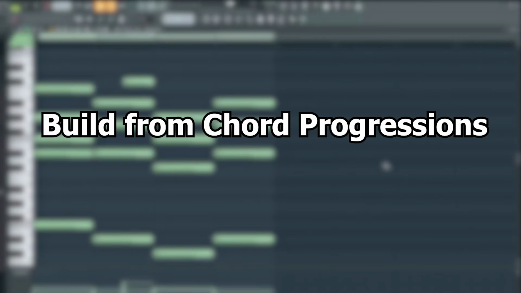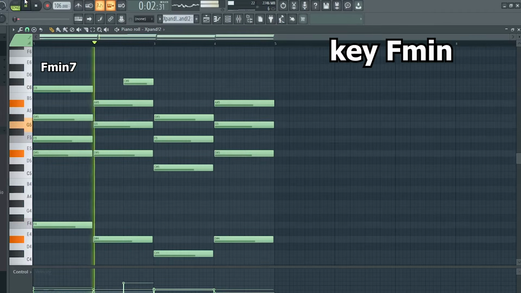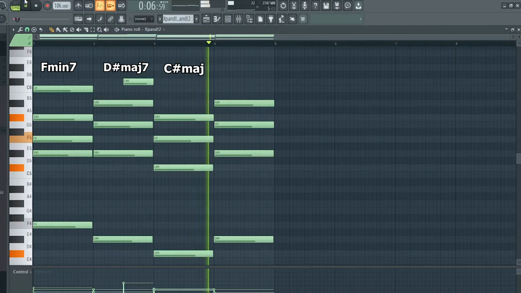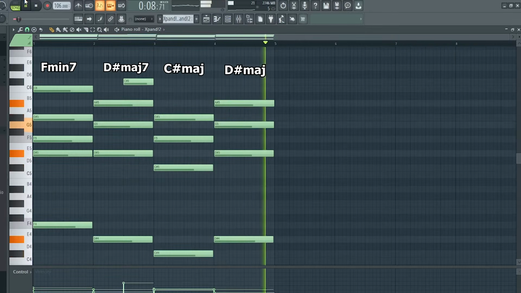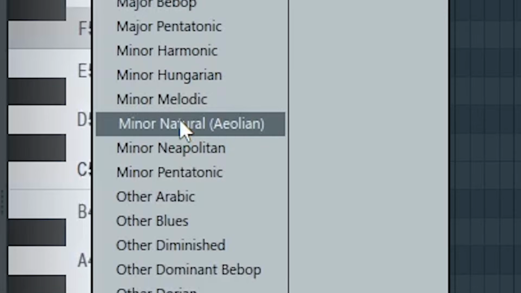The first and most effective way to make your melody is to build from a chord progression. Let's say we have a simple chord progression. Here is the 1, 7, 6, 7 progression in the natural minor key of F.